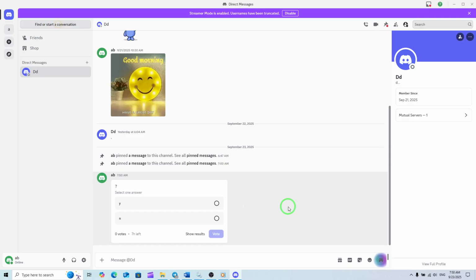And that's all it takes. With just a few steps, you can now create interactive polls that make decision-making so much easier.